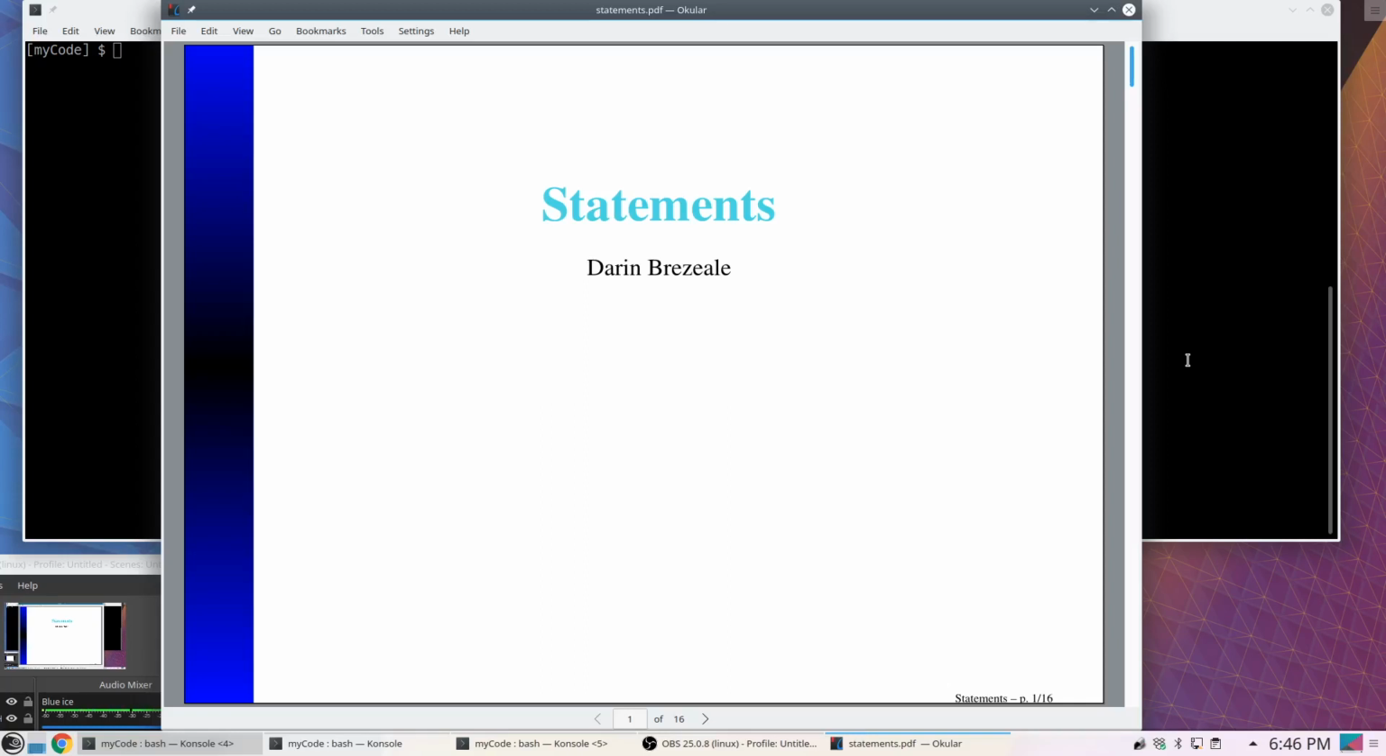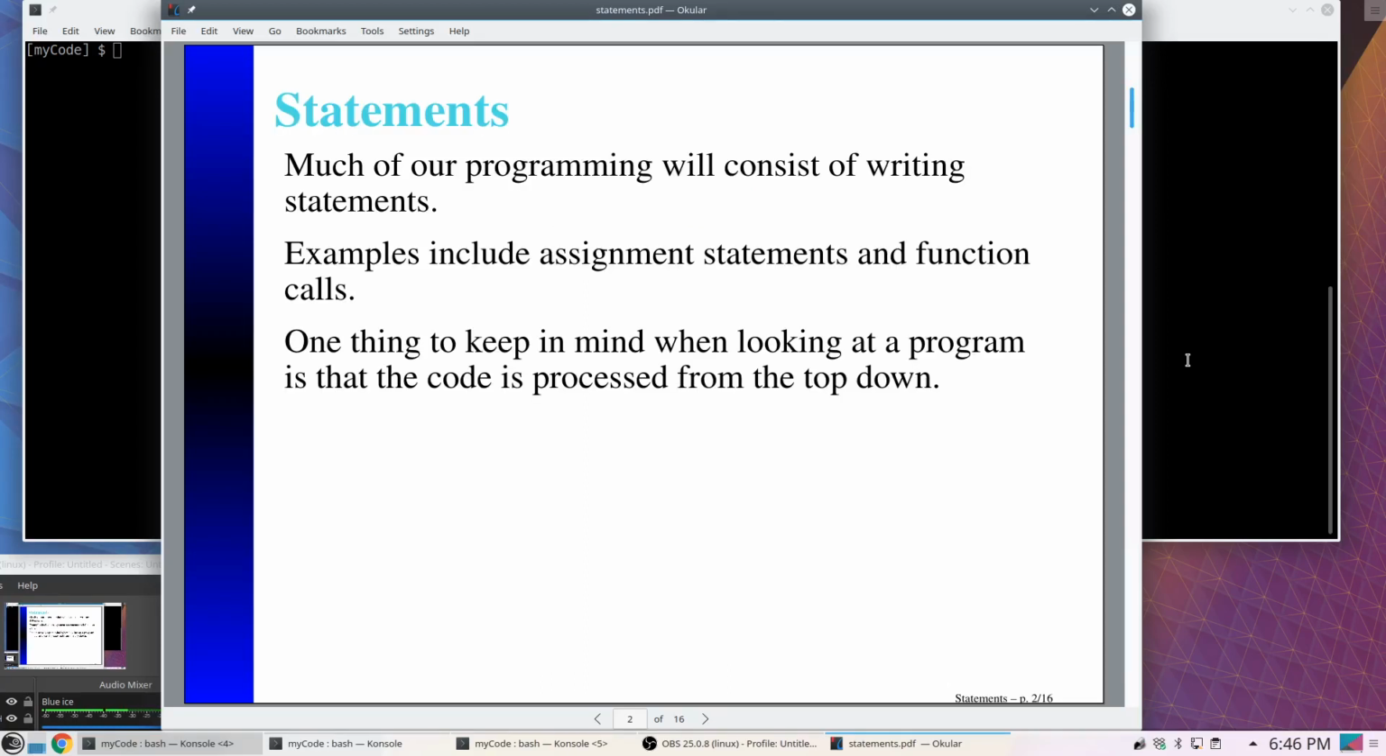Let's look at statements, which are one of our most fundamental programming concepts. So much of the code we write will consist of writing statements. This includes assigning values to variables, updating values of variables, and making function calls. When we're reading our code, though, keep in mind that in general, the code is processed from top down. So that means that if you see multiple statements, they're typically processed in order, which of course affects what values you get.